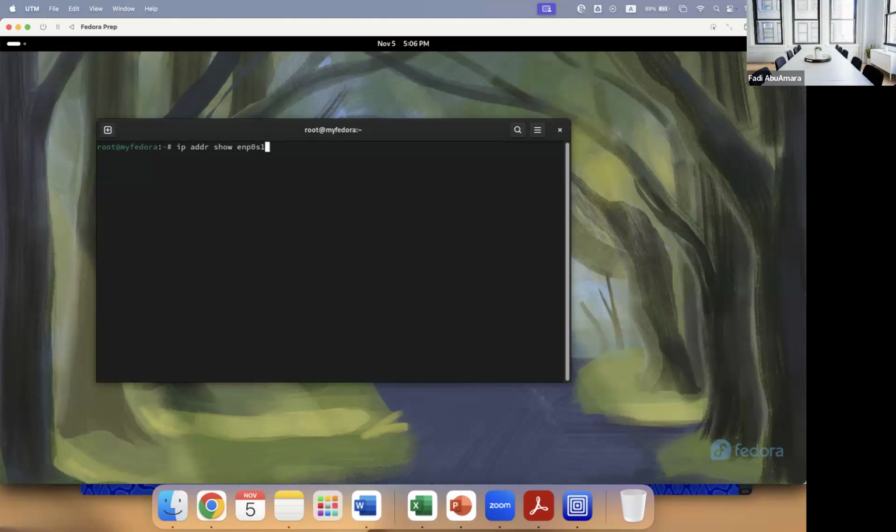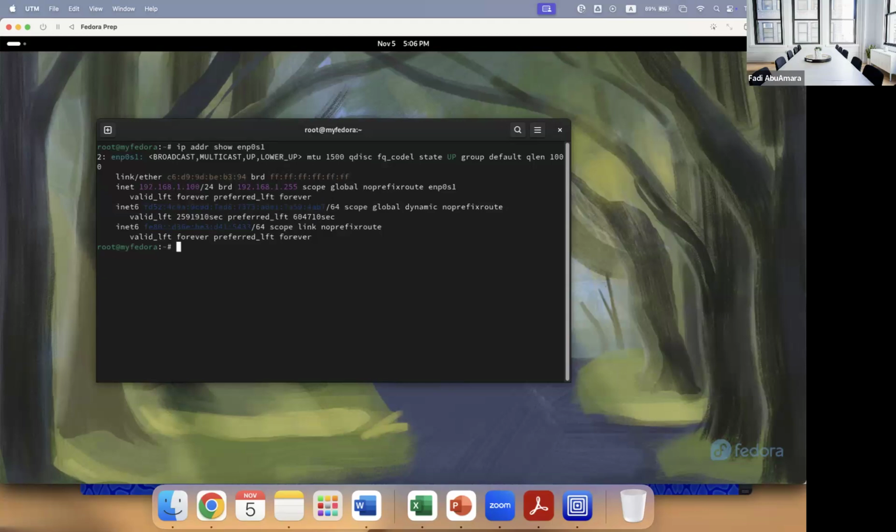EN for the Ethernet and P0S1. This depends on the physical location on the motherboard, which slot. So if you have a second network card, it will be EN P1S2 mostly. Okay, look at inet. This is the IP address for Fedora.